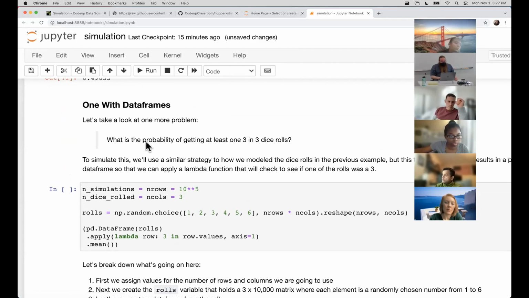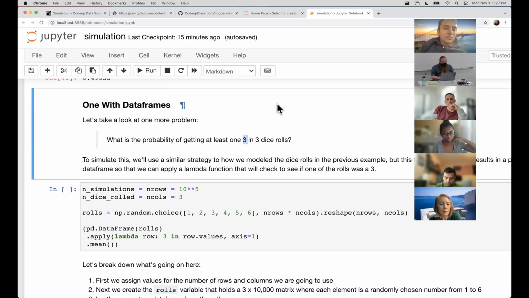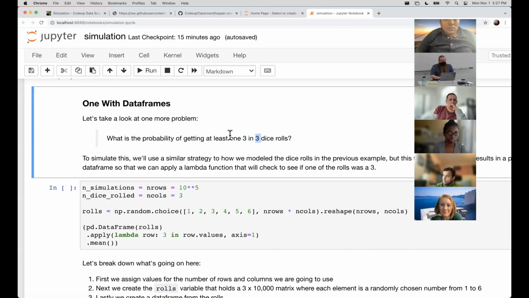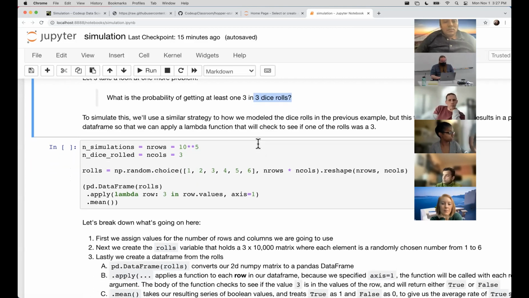So let's build a data frame here. Instead of just dealing with a NumPy array, let's build a happy little data frame to answer the following problem. What's the probability of getting at least 3 pips on 3 different dice rolls? Well, we know the chance is 1 out of 3 on each dice roll, but we're rolling 3 dice at a time, so 3 dice per trial. And we're going to run a whole bunch of trials.